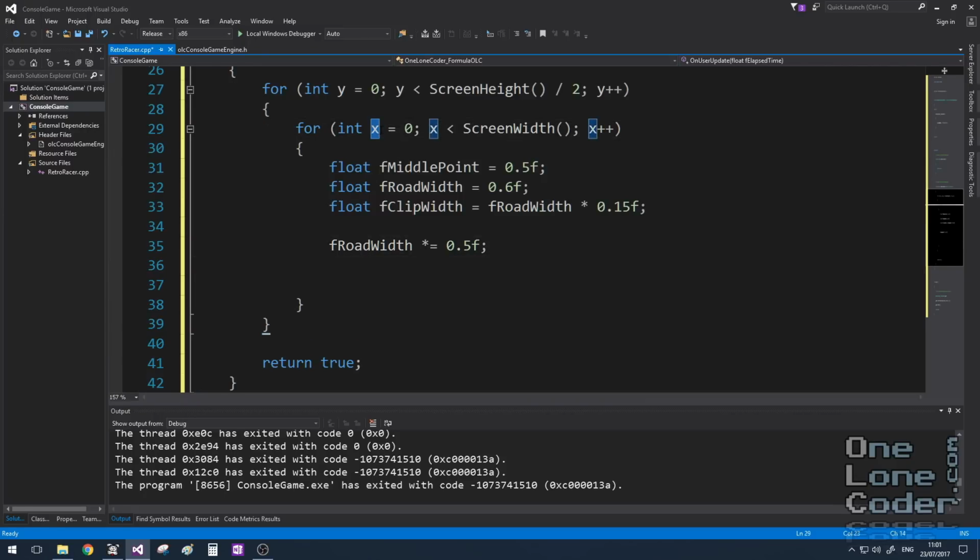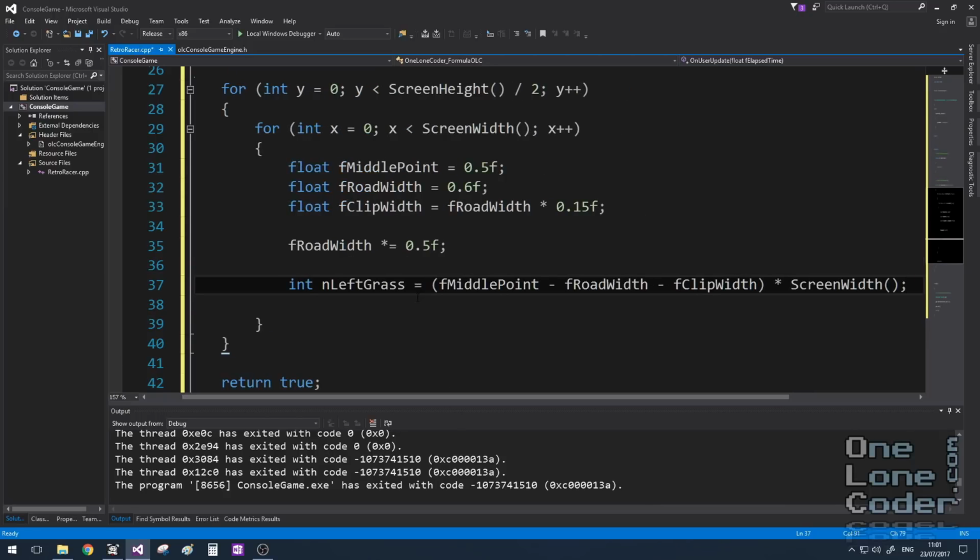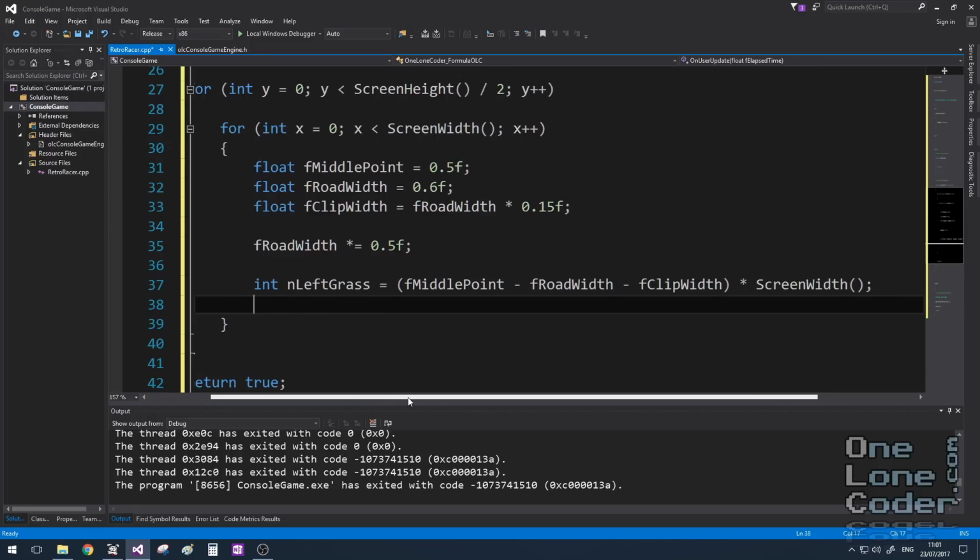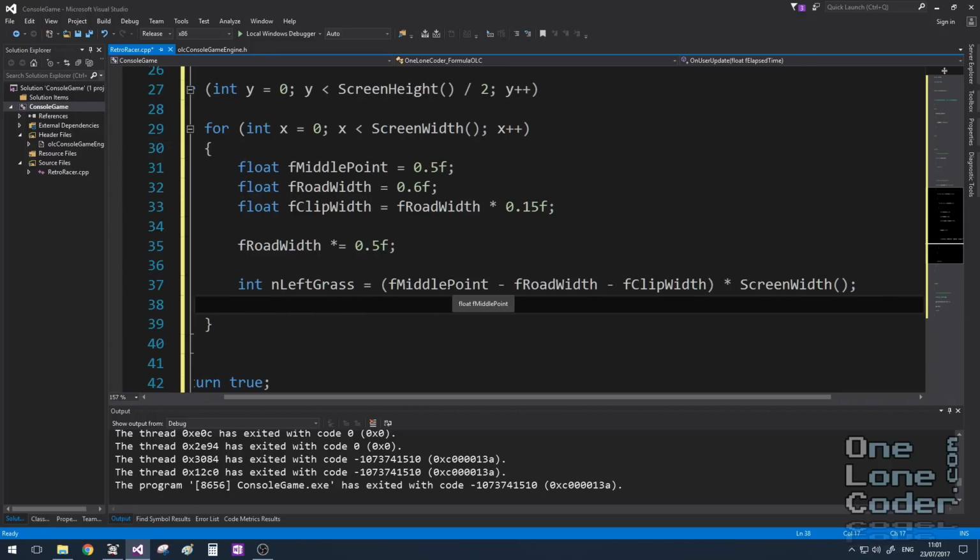As we're iterating across the screen column by column, it's important to classify each character as being grass, clipping board, or road. So I need to work out where those boundaries are in the x direction. So for example, I know that my grass begins at 0, but it will stop when we get to the middle point of the track, minus the road width, which is now half, and minus the clipping board width. I can then scale that into the screen space for the console. In a similar manner, I can work out where my left clipping board is.